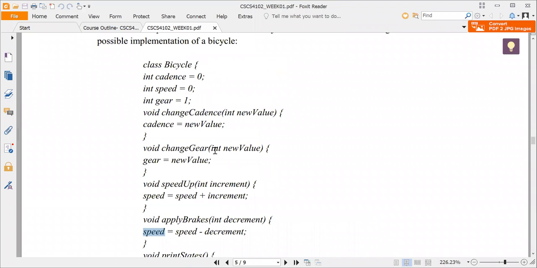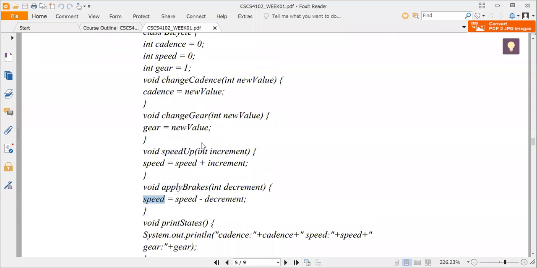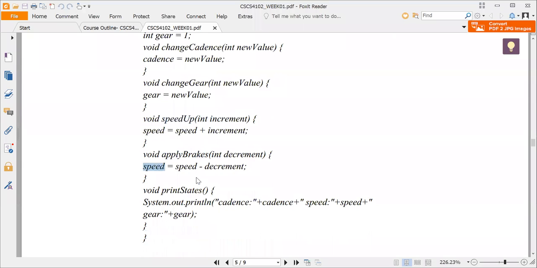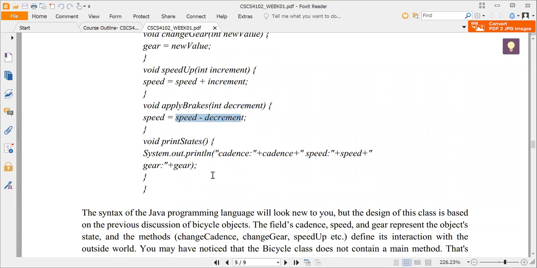So if the speed was initially 20, I want you to bring the speed to 10. You are going to apply brakes, calling and inserting 10 here so that it will bring it back to 10, from 20 to 10. It will subtract. Okay. So these are some of the things that you need to know.